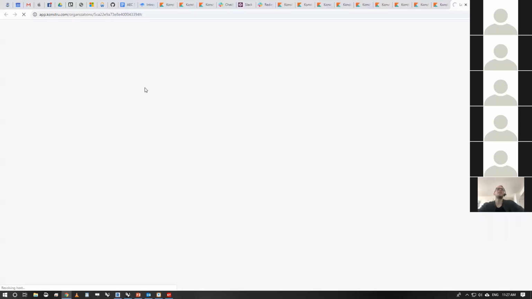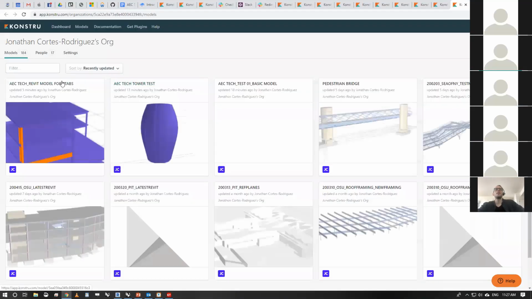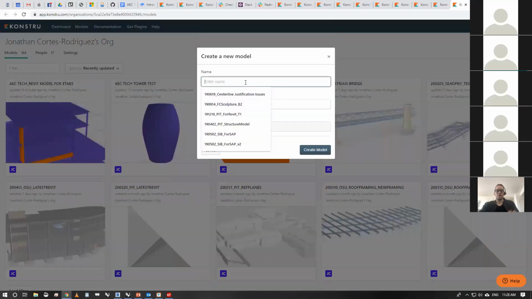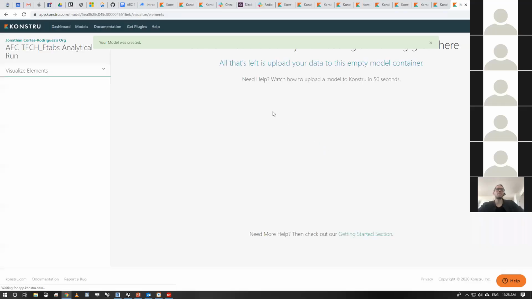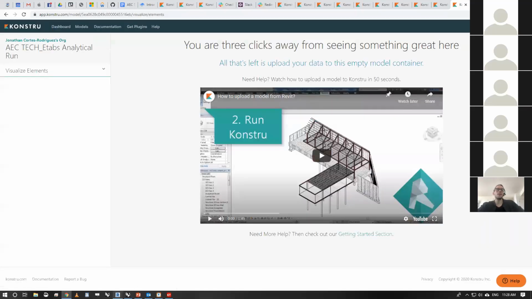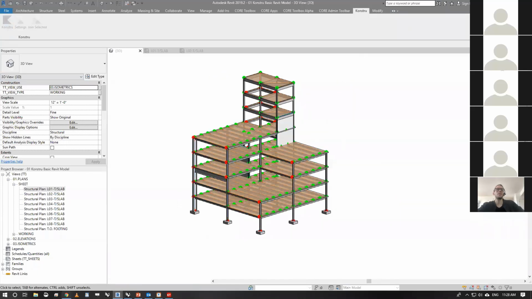If you're following along, go ahead and go to your dashboard in Konstru, and you can go ahead and create a new model. Let's call this the AEC Tech ETABS analytical run. There you go. Create a new model. And then we can take this Revit model here, and let's go ahead and make another one for this, just for the time being. Create a new container for this.